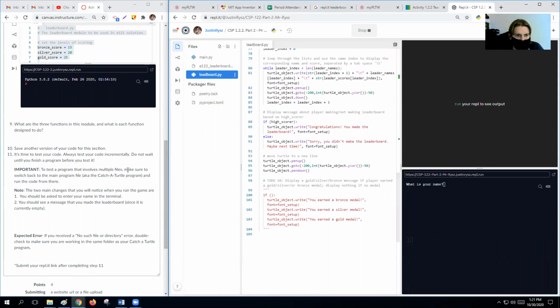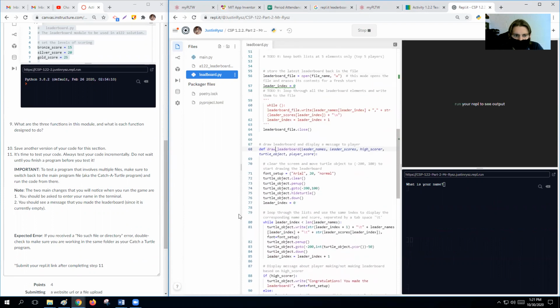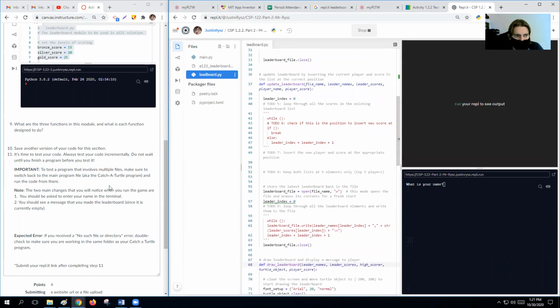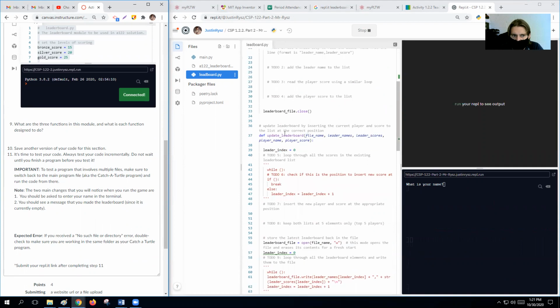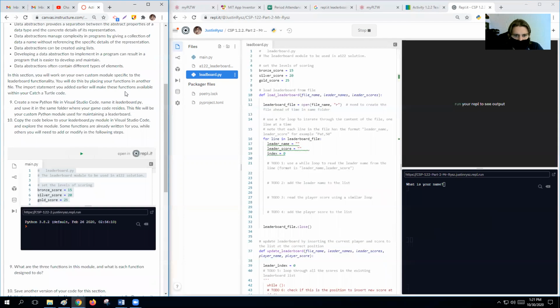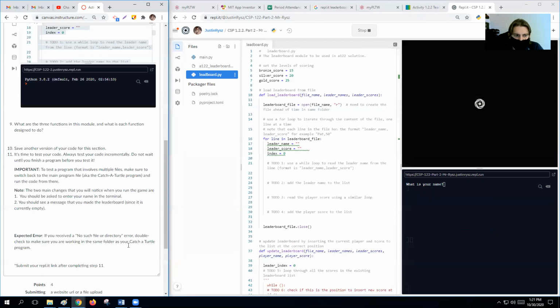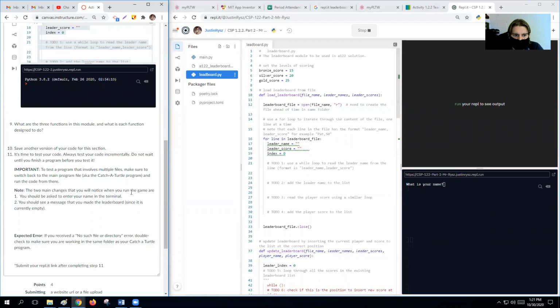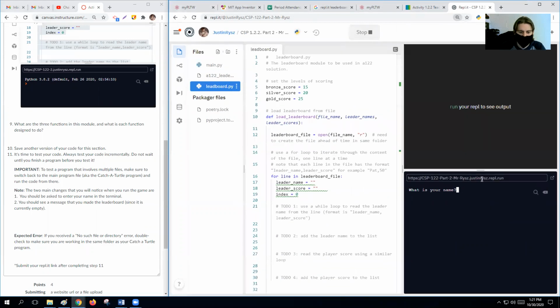Once we get done with this code, we should at least set this up so that when we test out our code, it works. We're going to test out a program with multiple files here. We want to make sure that this can at least just display what our leaderboard is. Notice some weird things going on here. So type our name.